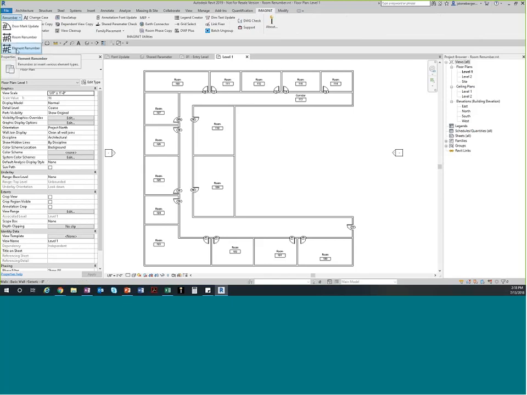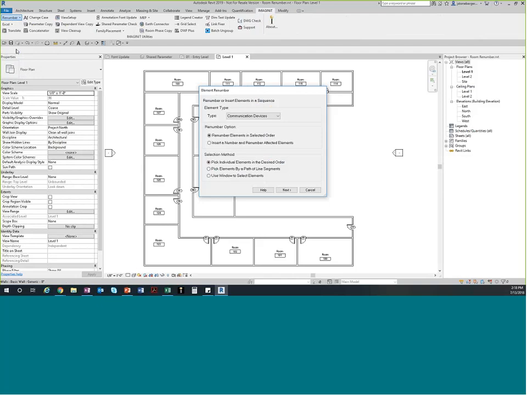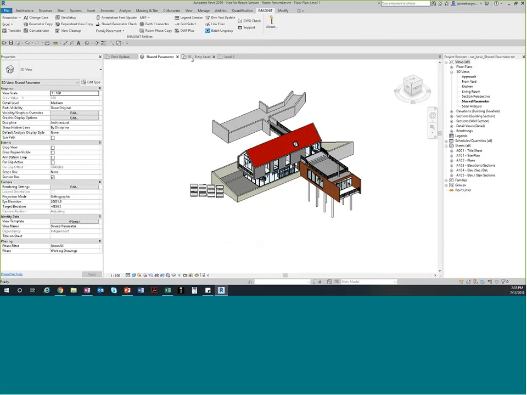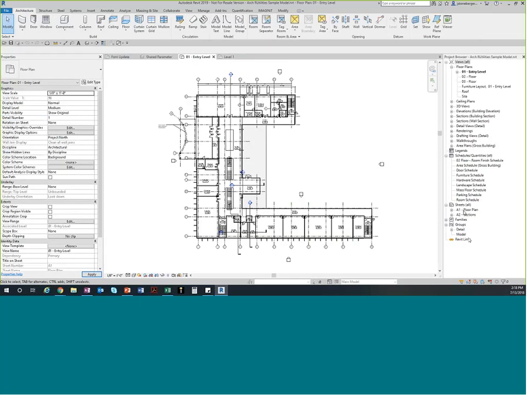We have our element renumbering tool. This allows you really to renumber just about anything that has a numbering sequence to it, whether it's communication devices, grids, specialty equipment, views on sheets. This is actually a really great one. So if you're familiar with, well, let's see, let me go over here. I think this project has.